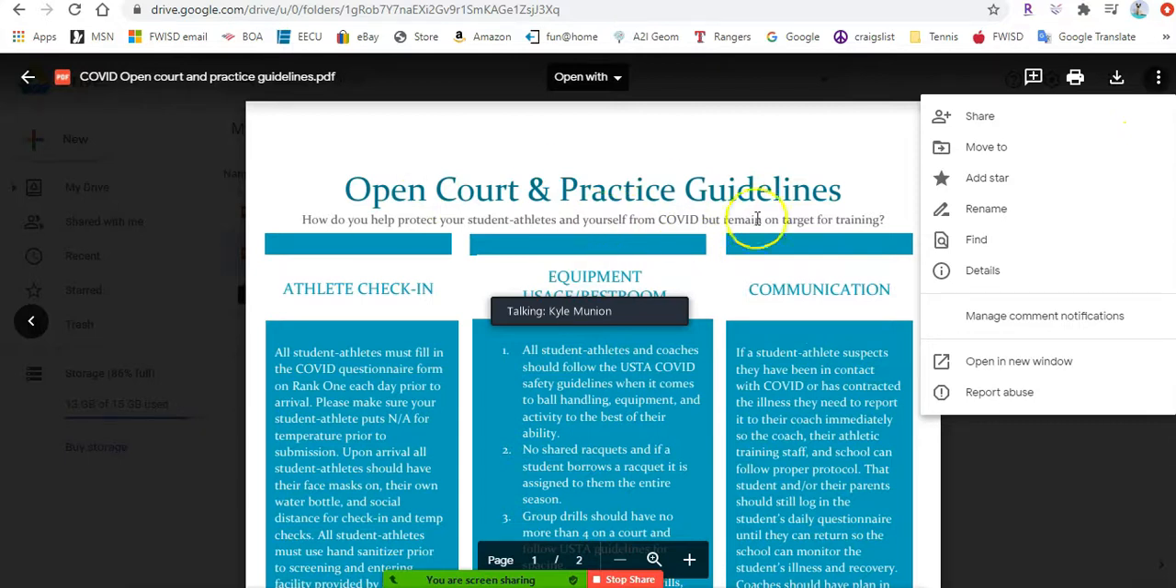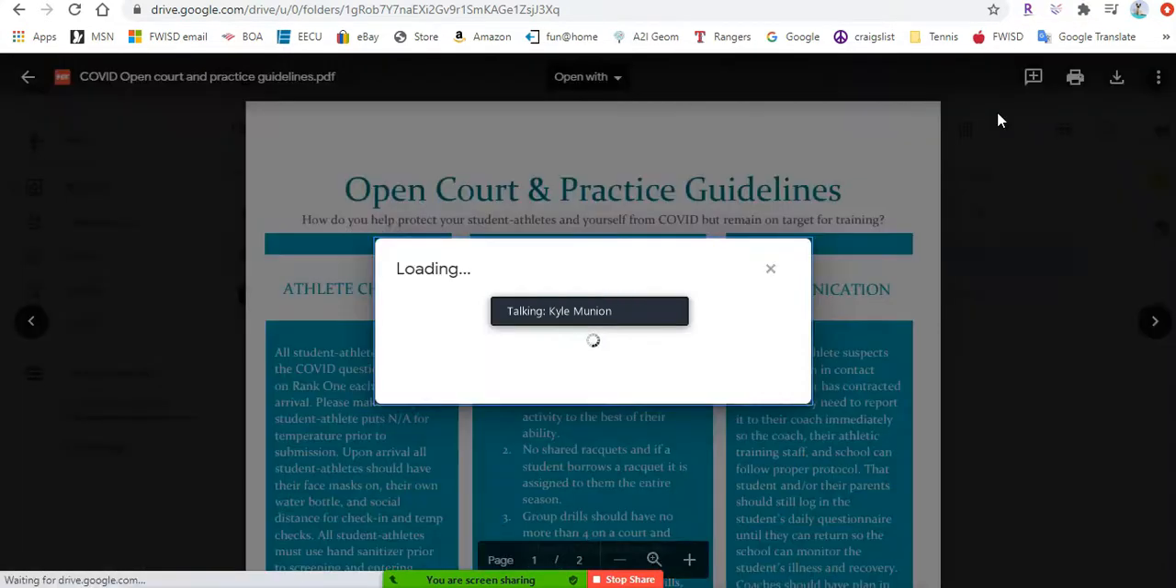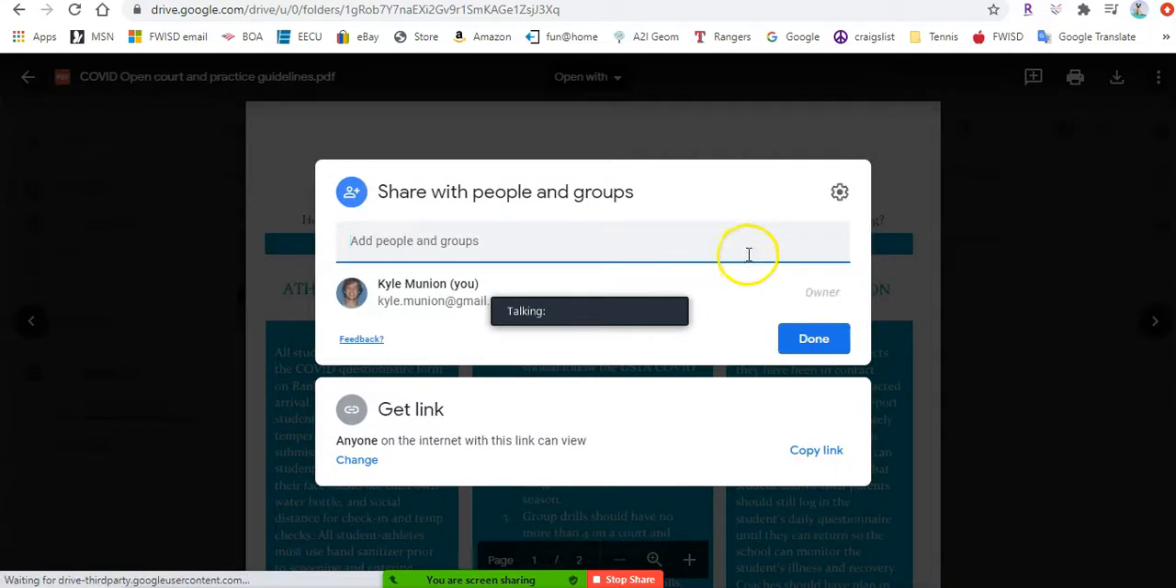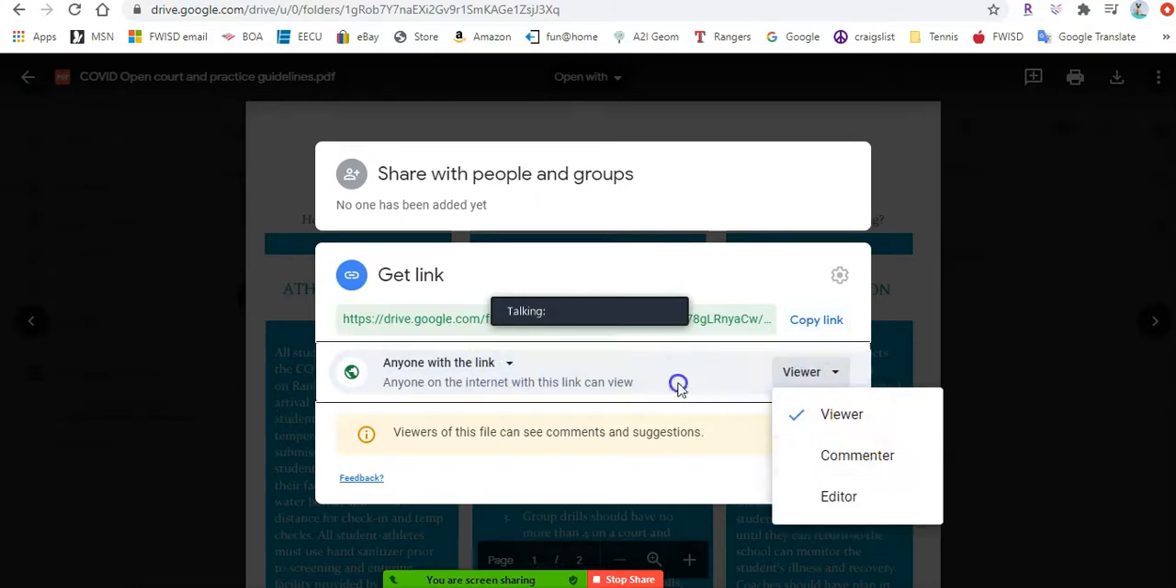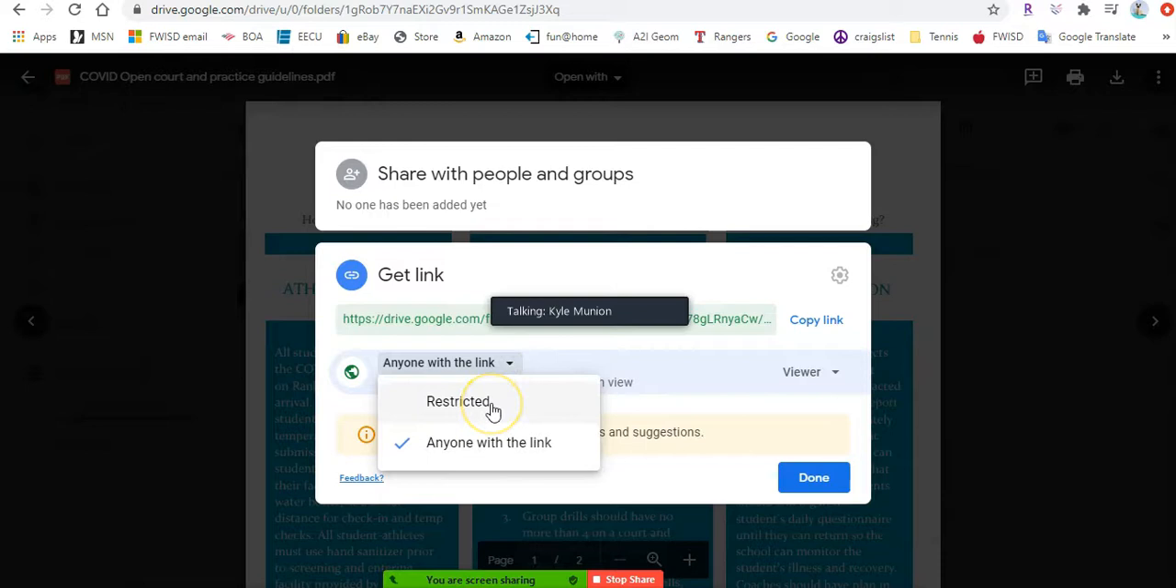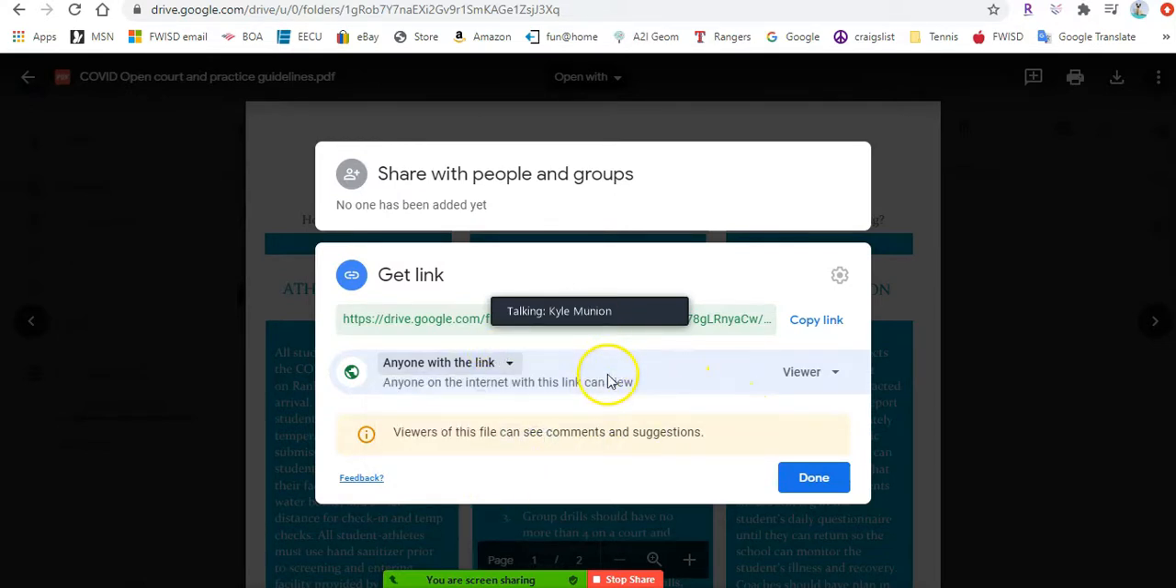So when I open it up in my Google Drive to share it, I need to make sure that anyone can view this link. If you're using your Fort Worth ISD Google account, the default setting is only fortworthisd.org can view. You can restrict it to different domains, .org, fwisd.org, whatever the options are, or you can make sure anybody that has the link can view it.